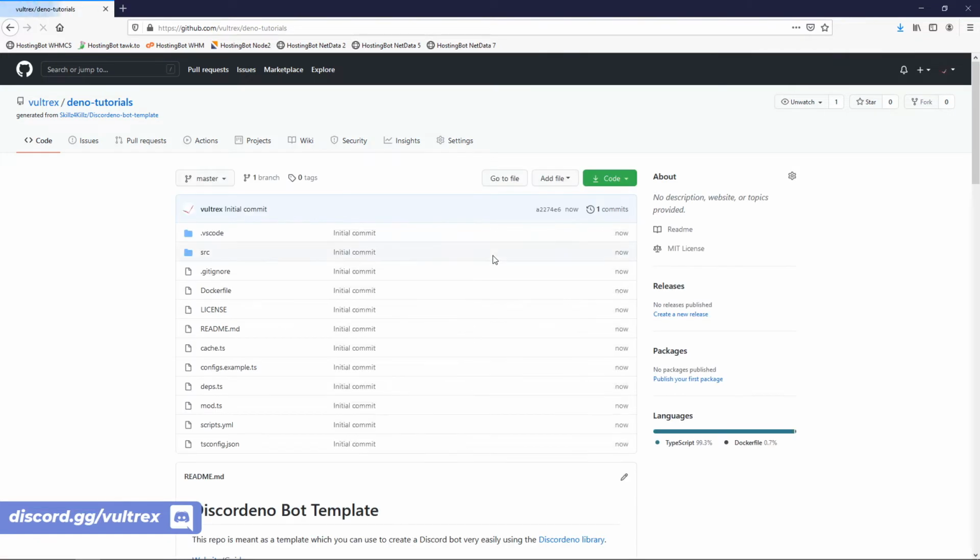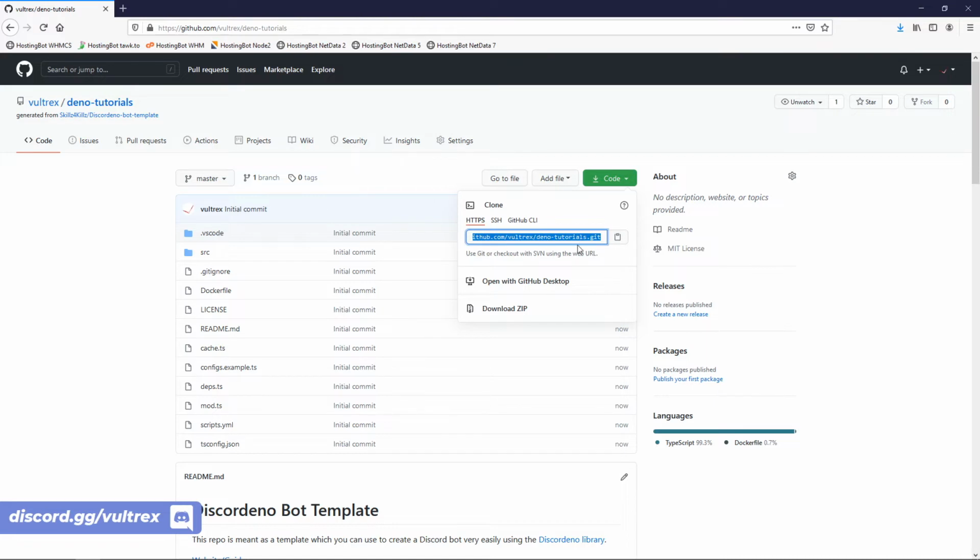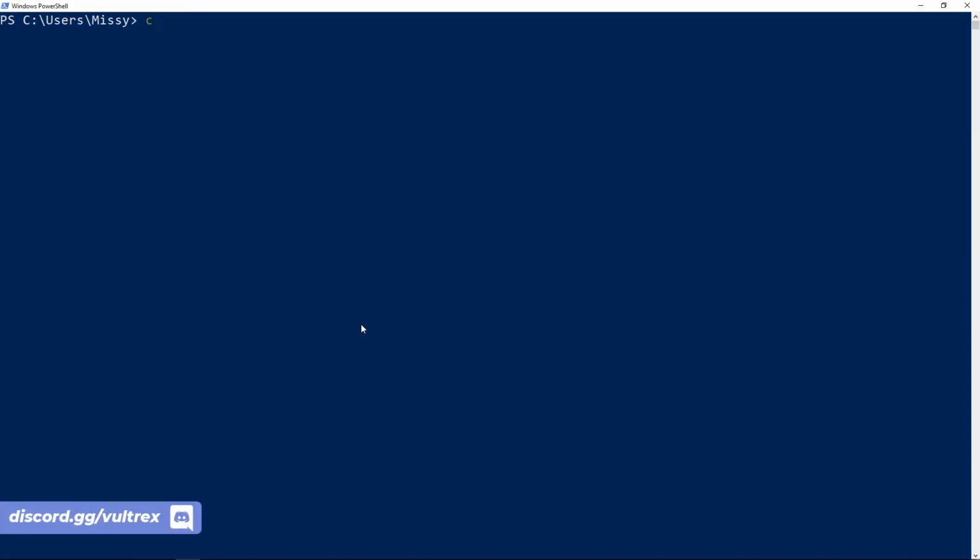So we'll wait for this to generate, and now we have our own GitHub for it. If we just go ahead and click code, we can copy this link here to our clipboard. And now we're going to go back to our command line. So I'm going to go ahead and cd into my desktop.